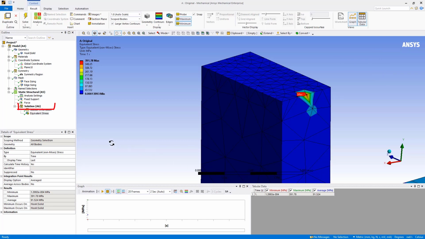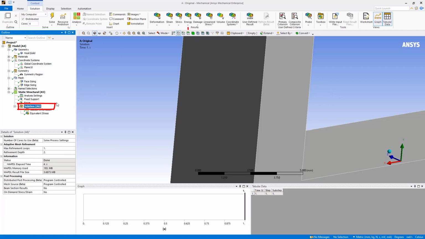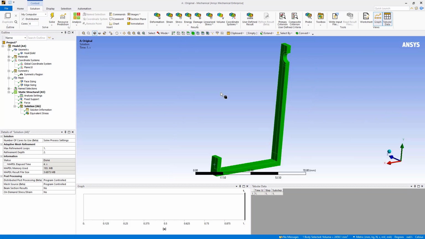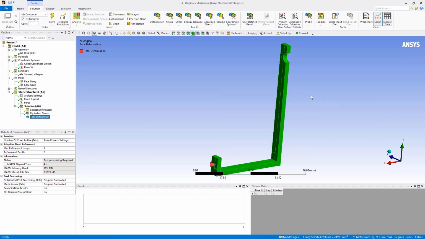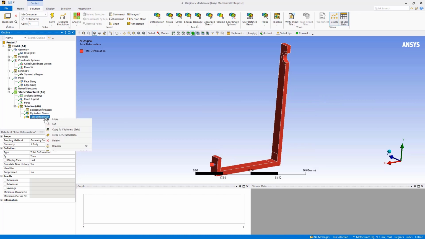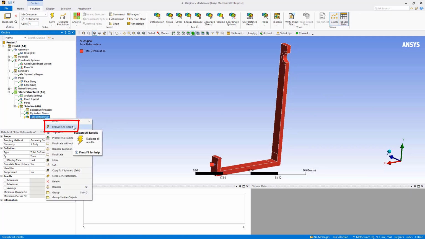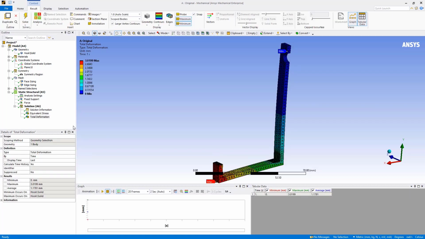Click on Solution in the tree. Click on Body Selection Filter. Select the whole body. Right mouse click, Insert Deformation Total. Right mouse click, Evaluate all results. It's always good practice to check total deformation and make sure it is as expected.